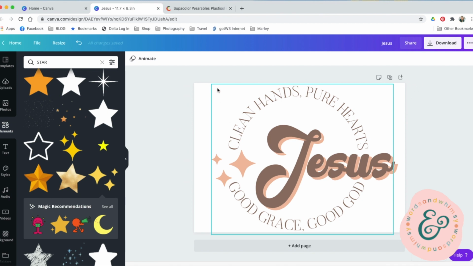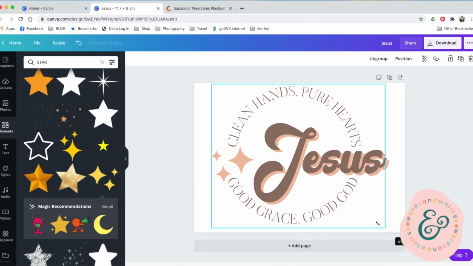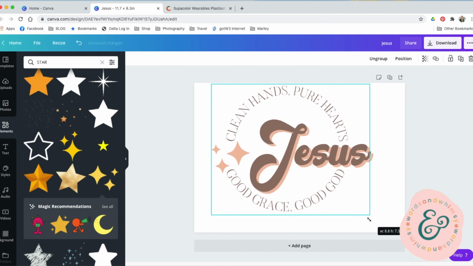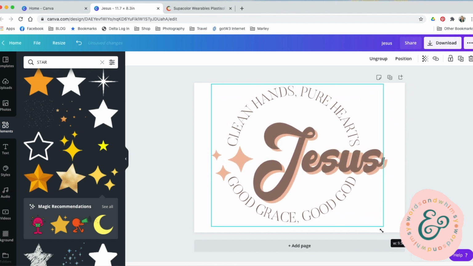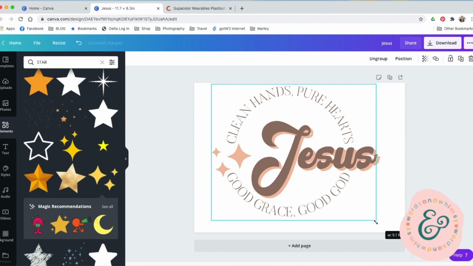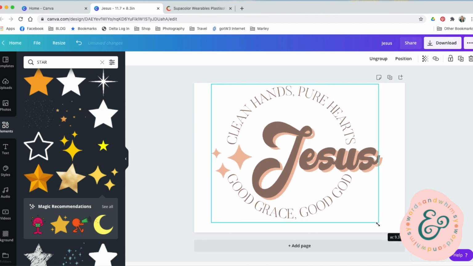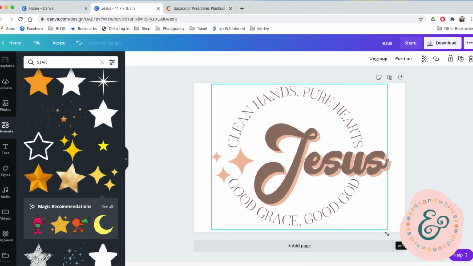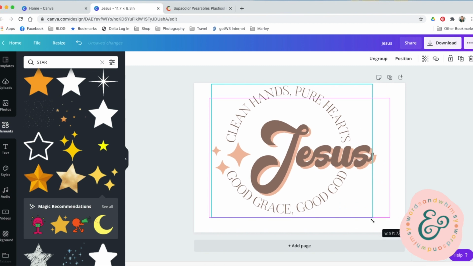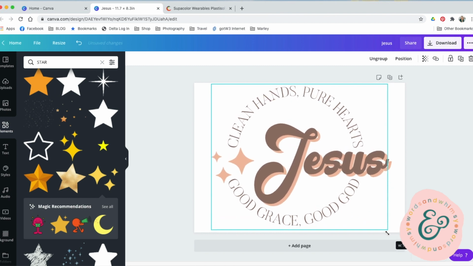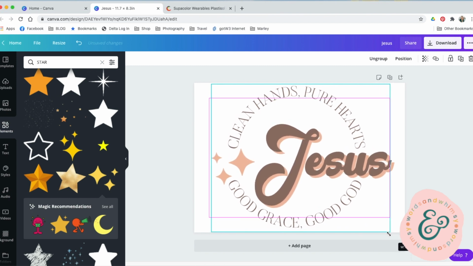So the design size, what you're going to do is grab one corner, and as you drag this, do you see the black box that pops up on the bottom right-hand side by my mouse? Those are the dimensions of your artwork. Okay, so as I drag it, you can see that they're changing and it shows you width and height. So this shows me that the width is 9.9 and the height is 8.2.